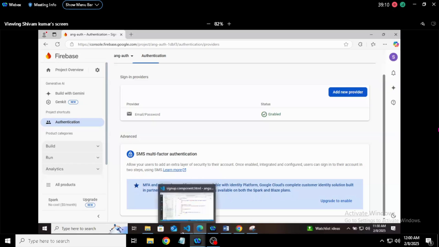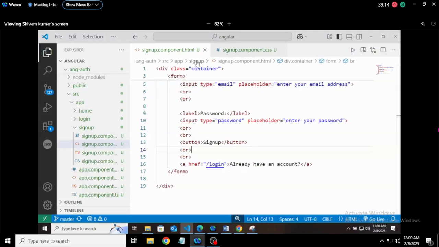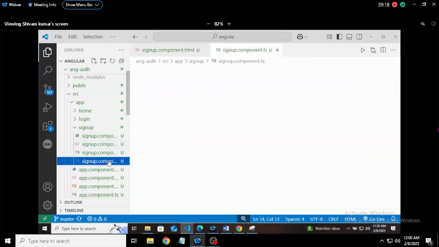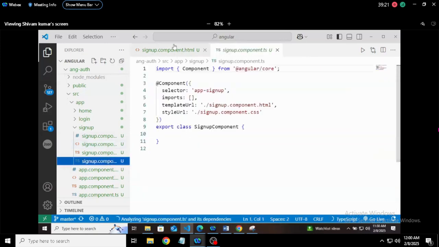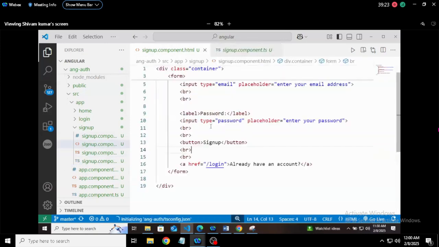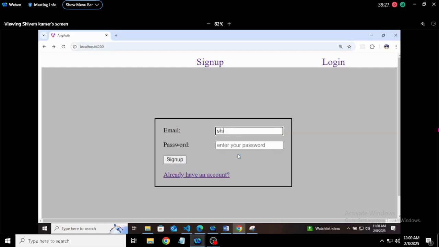Now, first thing, let's go to our sign up page. So this is the signups HTML file, and I will open the corresponding TypeScript file as well. So you need to understand that this input box will be having the value. Let's say here I will write shivam at the rate of gmail.com, right? And I will write some password as well. You should take this password to TypeScript, right? Where you will write the logic.